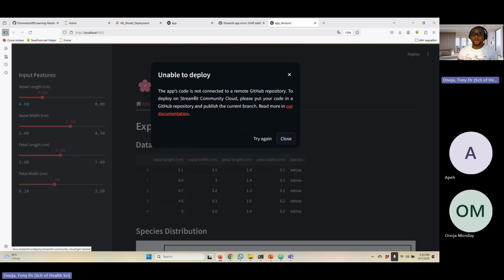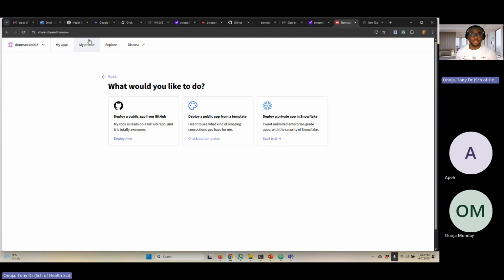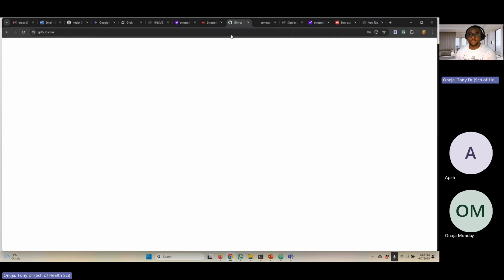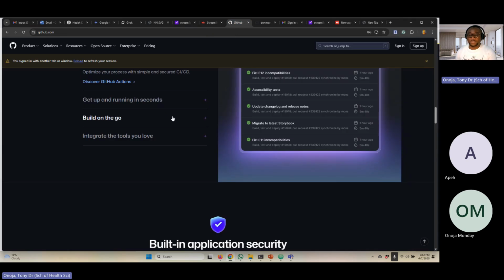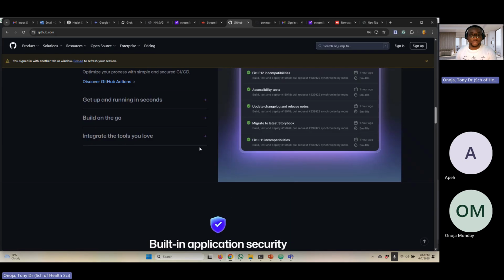However, it says the app is not connected to a remote GitHub. Because it's not connected, you won't be able to do deployment. So you need to connect it to Streamlit Cloud. So now we come to GitHub. Let's go to GitHub and see. Okay, I think we open GitHub here.